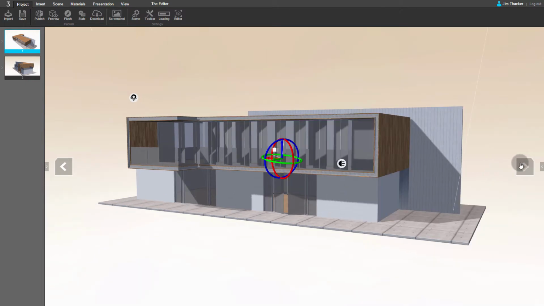The larger arrows are part of the interface for the presentation. When the viewer clicks on this one, the presentation will advance to the next step. You can think of steps as being like slides in a PowerPoint presentation. They're shown in this palette at the left of the screen.